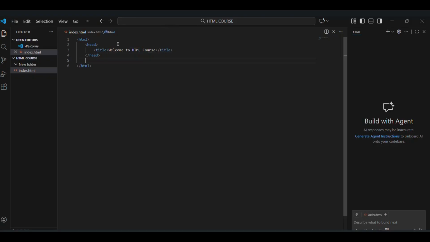After the head section, we start the body section. The body is where all the visible content of the web page is written. Inside the body, let's add a heading using the H1 tag. I'm typing, Hi, this is my first heading.